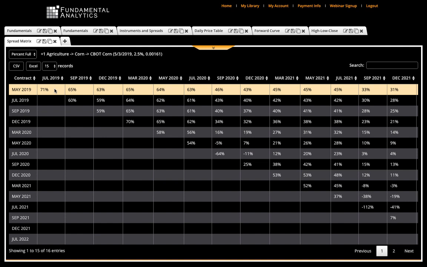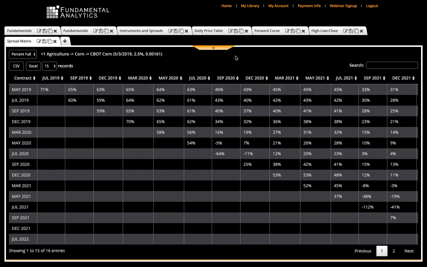So this distribution of this triangular matrix table shows you the various percent to full carry. When the numbers start to get close to 70 or 80%, that would signal to a trader that this would be a trade to look at, because once it gets to about 80 or 90%, it becomes a financial rather than a physical trade at the time.